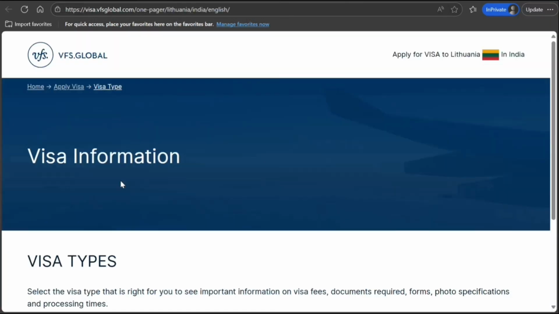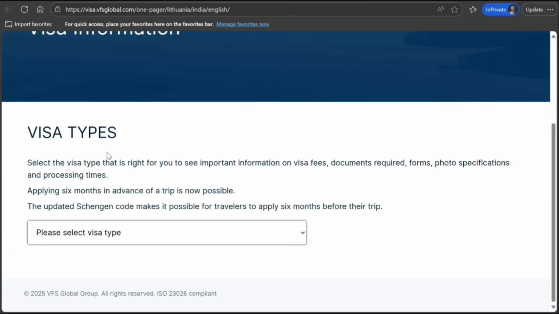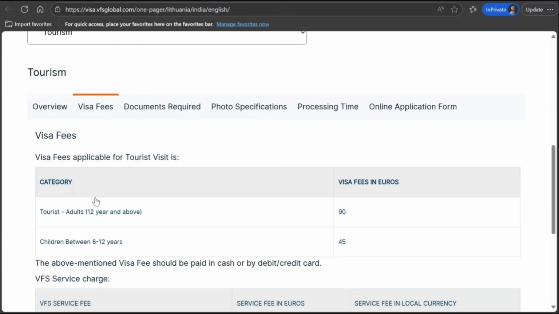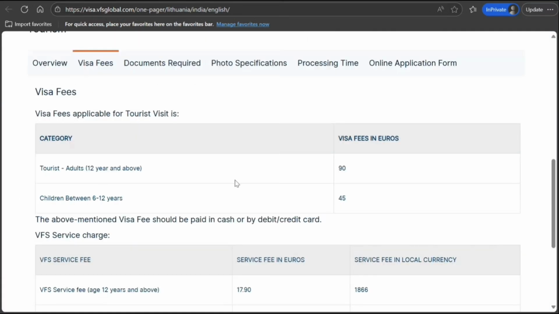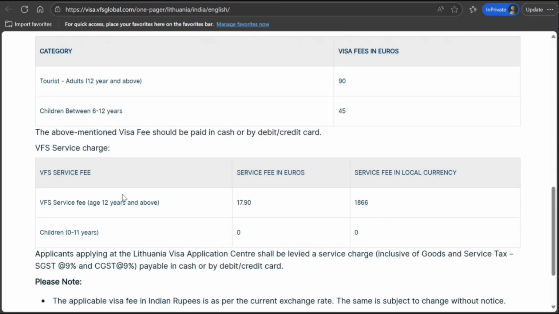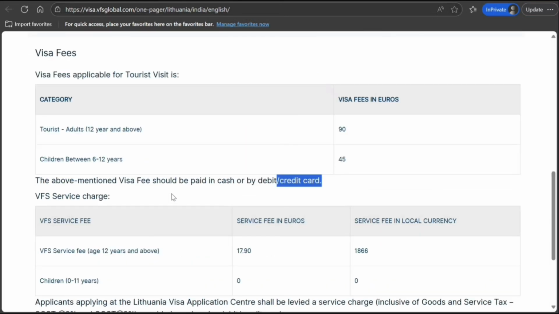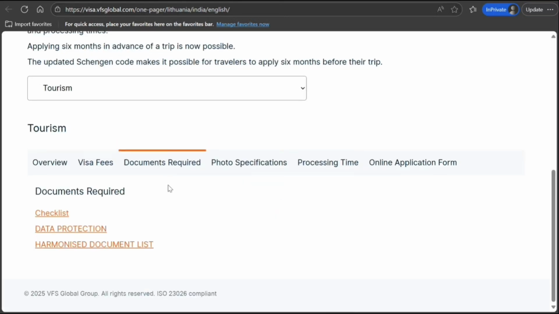What's the visa type that you select? If you select tourism, the visa fee for tourists is 90 euros. VFS has its own service fee, and this can be paid in cash or by debit or credit card. I would prefer this method because you don't have to worry about the debit credit card fee.